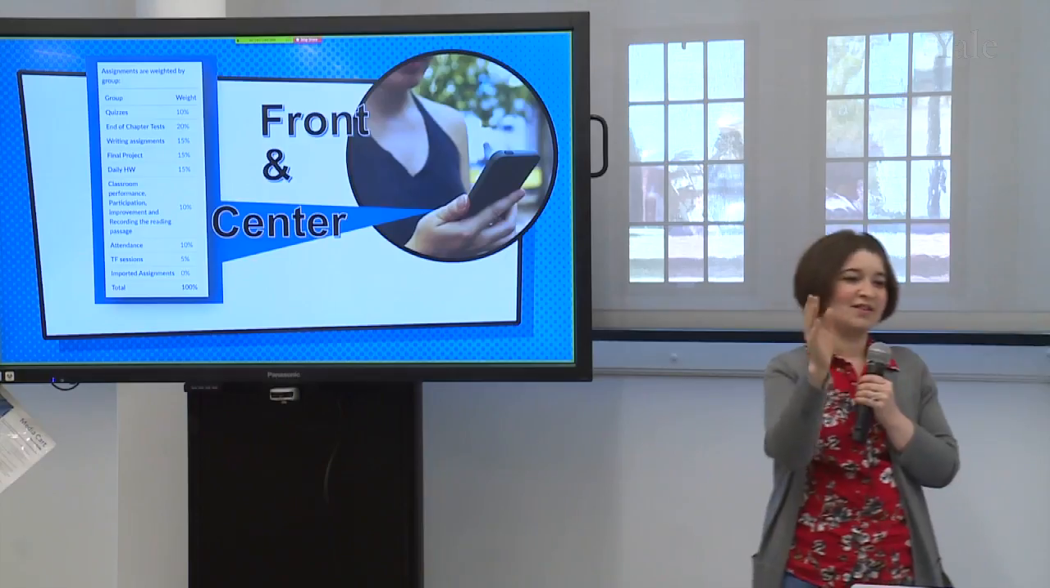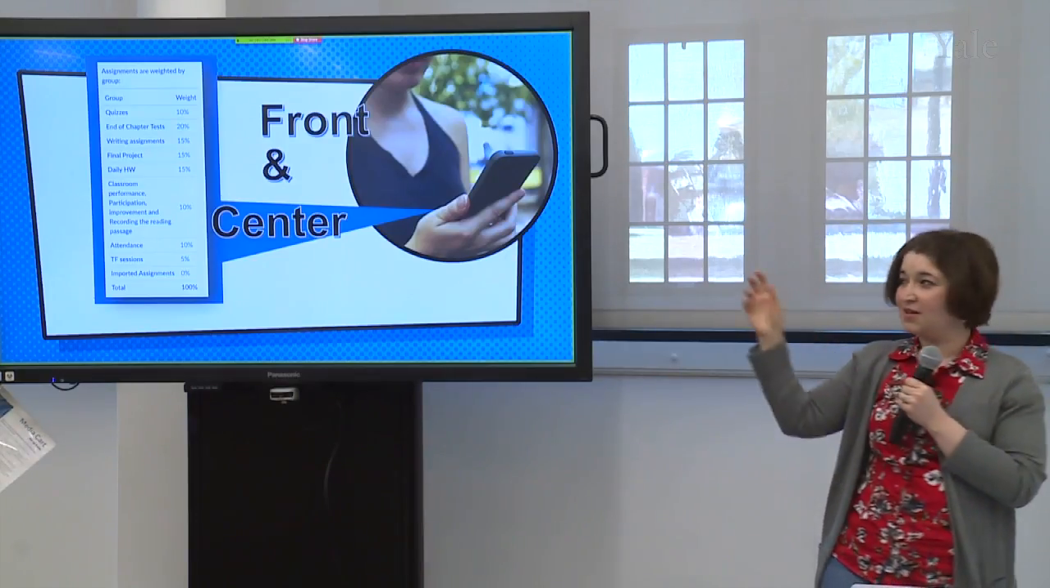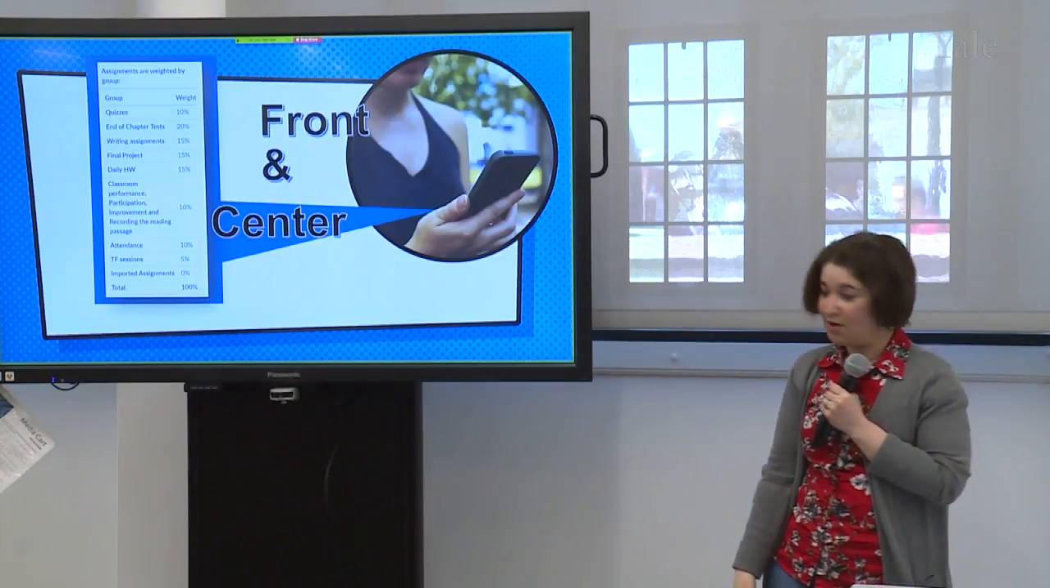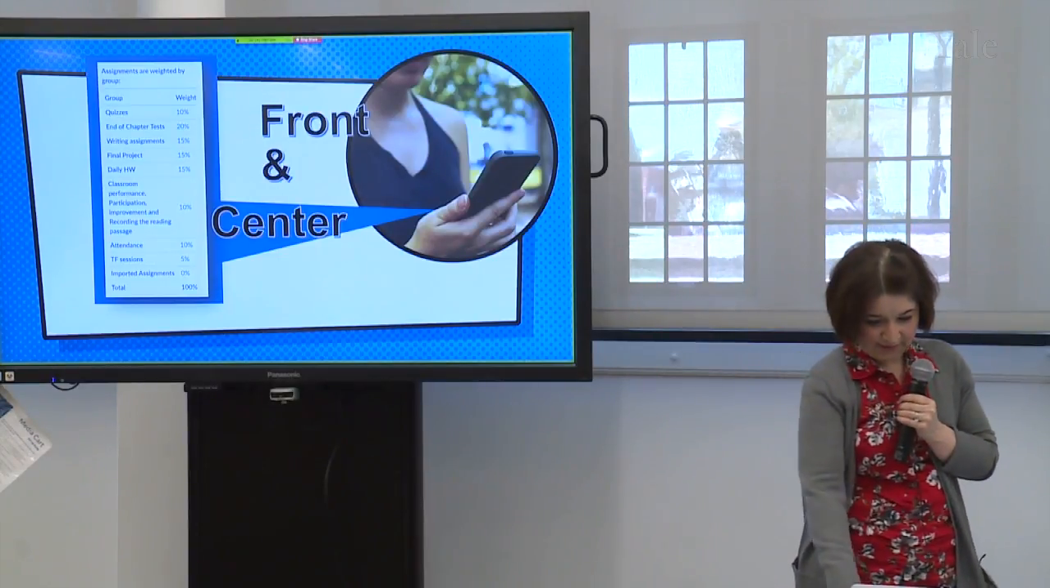Yes, we have a syllabus, and in the syllabus we put all this together, but it's nice for them through one click, as soon as they sign in, they can see all this information without having to ask me.